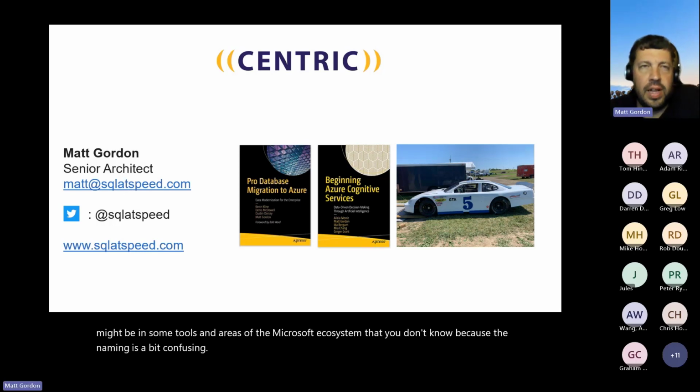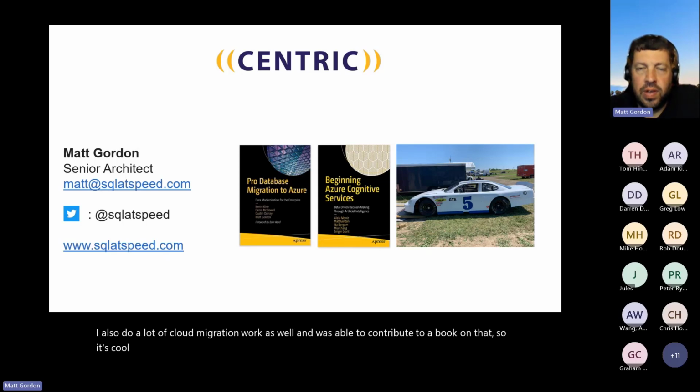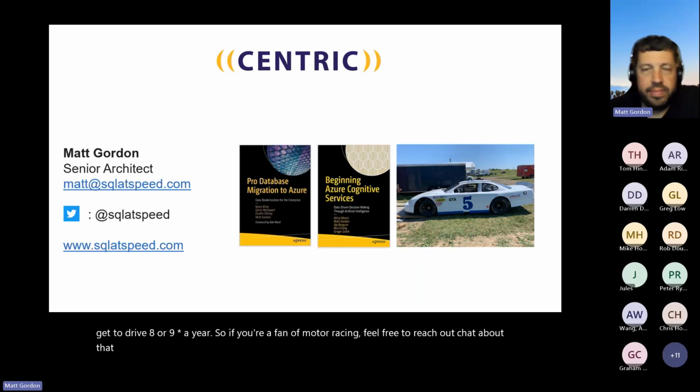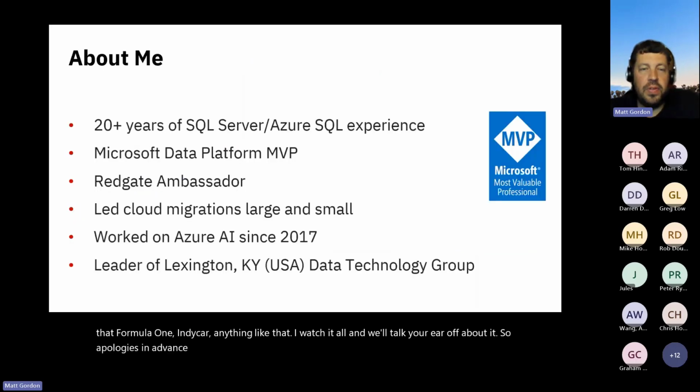I also do a lot of cloud migration work as well and was able to contribute to a book on that. So it's cool, but it also gives me two pictures that line up next to the picture of the race car that I get to drive 8 or 9 times a year. So if you're a fan of motor racing, feel free to reach out, chat about that. Formula One, IndyCar, anything like that. I watch it all and will talk your ear off about it. So apologies in advance.